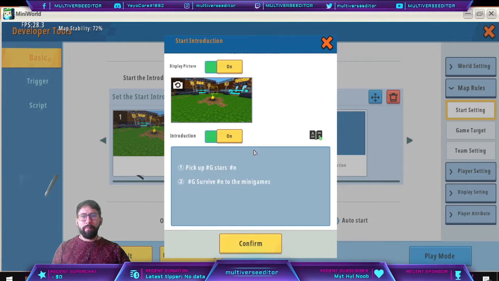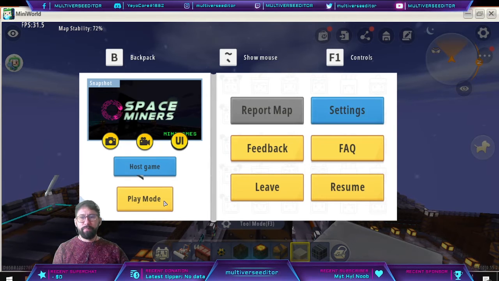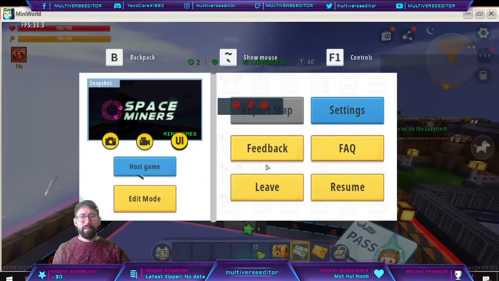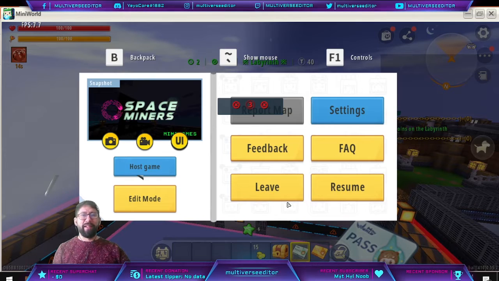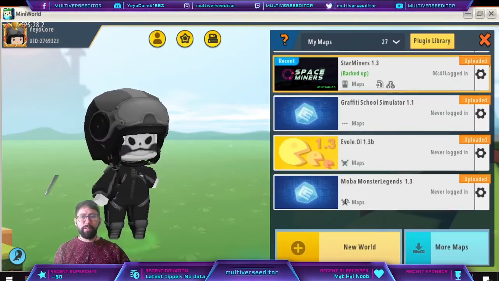Let me show you the example. In my map, I only put 3 or 4 rules. The first one is like the image of the start. The second one is like the information, okay? So let me show you in game how it works. Just a second, guys. Sorry, my voice is feeling a little bit tired for some reason, but let me show you starting the game how it works, okay?